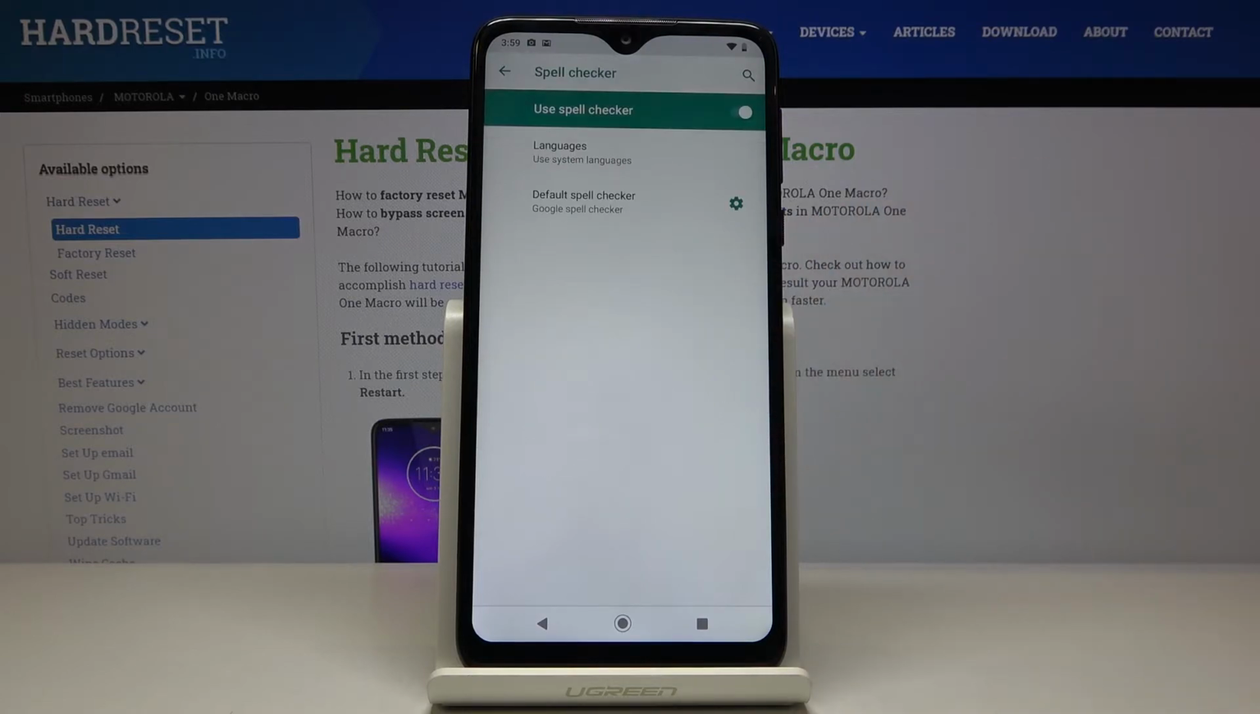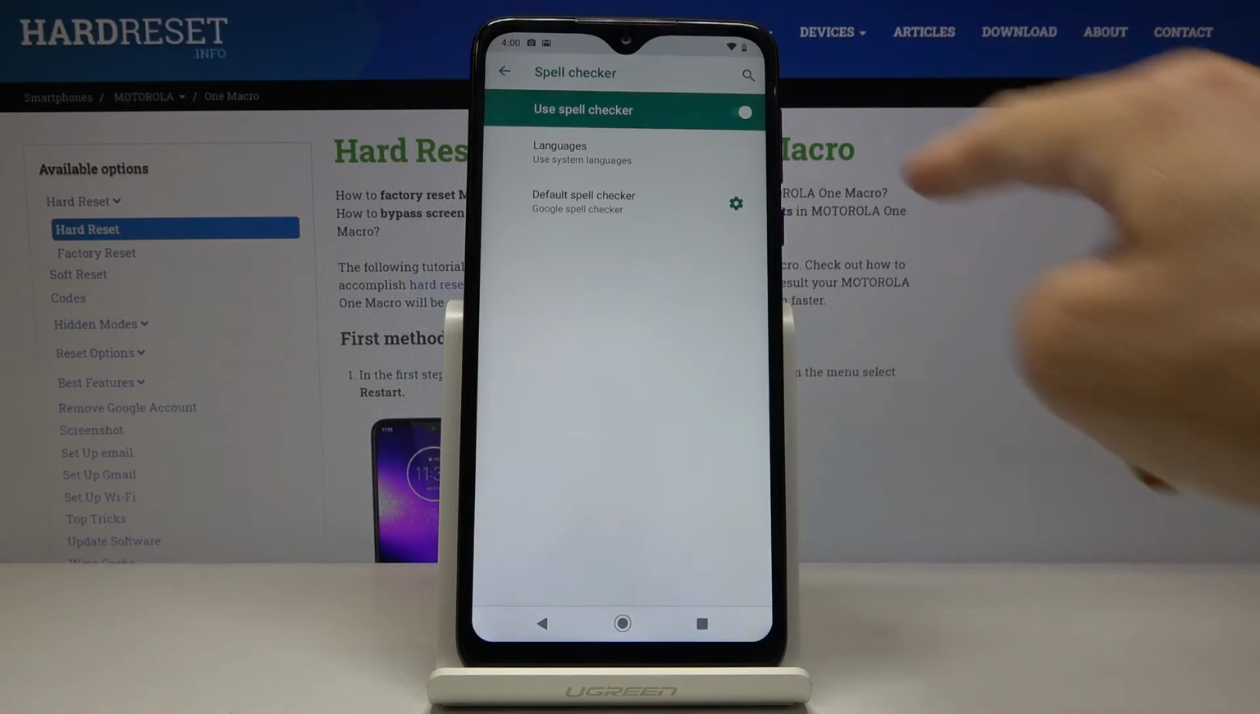Smoothly click on it. If you would like to deactivate it, just mark the switcher. As you can see, now it is not on, it is not active. And then whenever you would like to enable this feature, just click here. Then you can smoothly change the languages and set up the default spell checker right here.